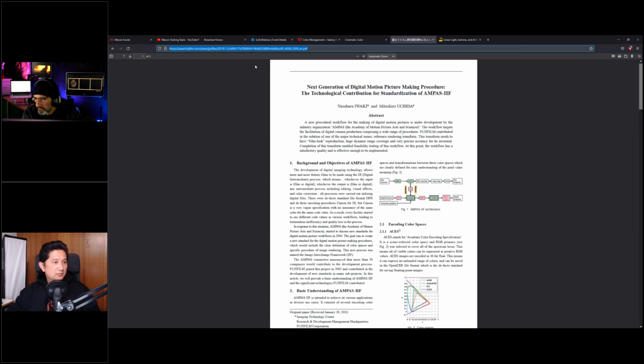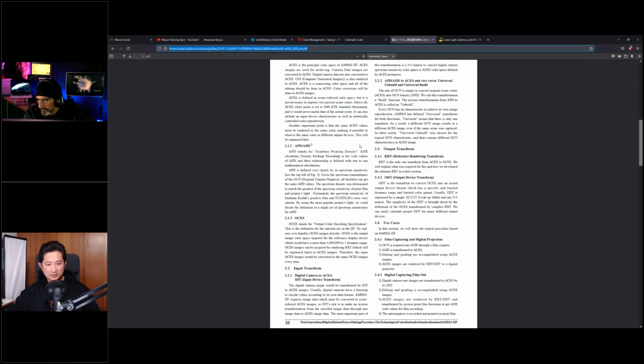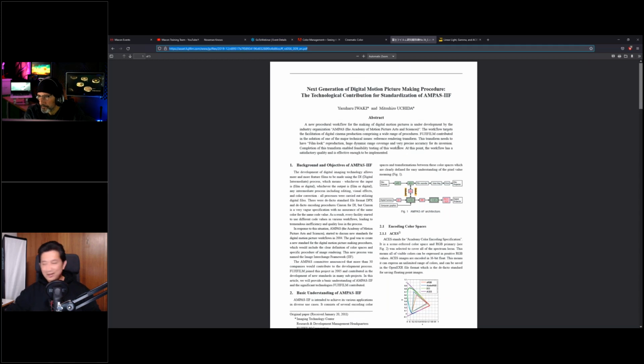To read more about that, there's a paper from Fujifilm as well. I pasted the link into the chat as well. So I do invite you to read more about those two resources, because they are such great resources. And understanding the framework could help you with your pipeline.